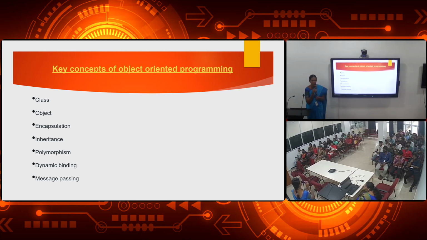Next to last one is message passing. In this OOPS concept, one object can communicate with another object. That is what is known as message passing. The two objects can share their data by passing the objects as arguments to the function. So this is how we are achieving the concept of message passing. Message passing means two or more objects can share or exchange their data.